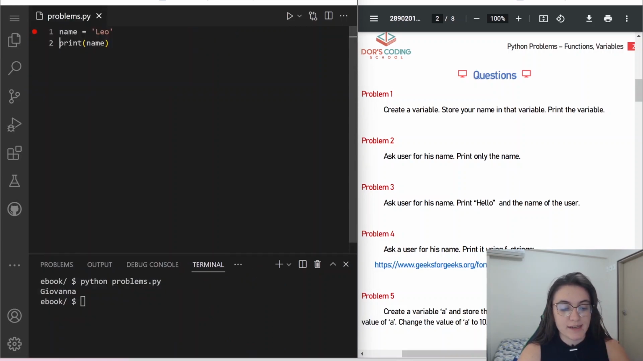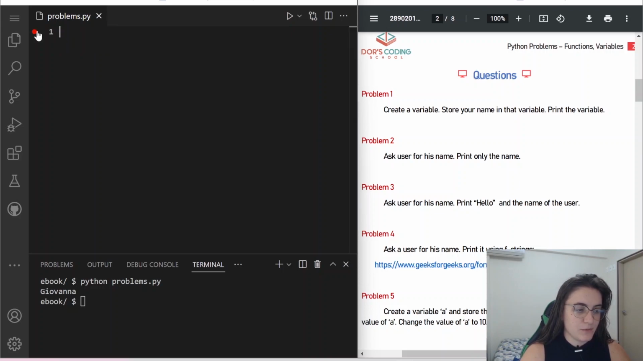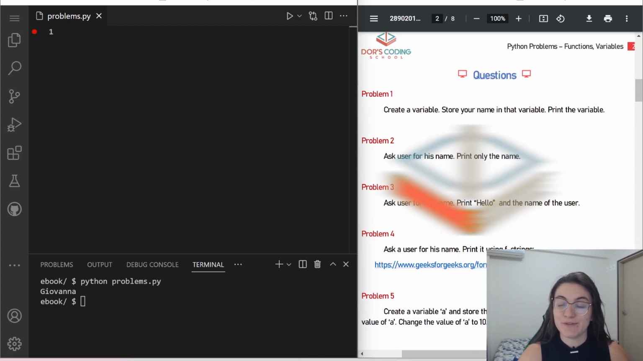Now let's go to the second one. So let me remove what we did. The next one is: ask the user for their name, print only the name, okay? So for this part, we're going to learn how to use the input function, okay? So before we continue, let's see this animation about the input function.